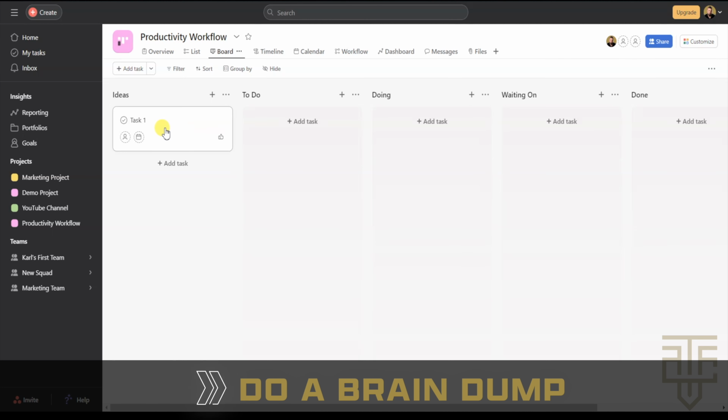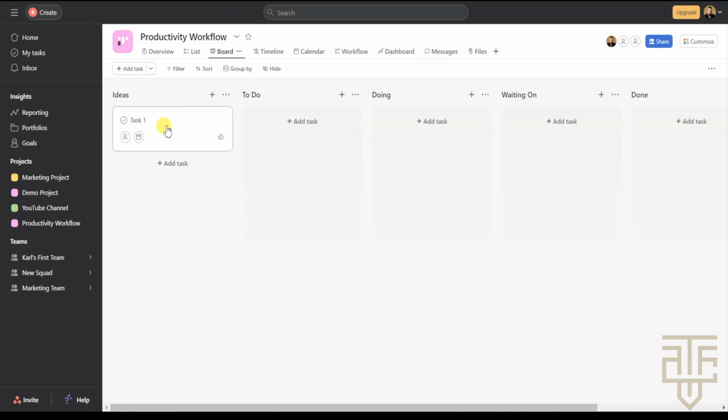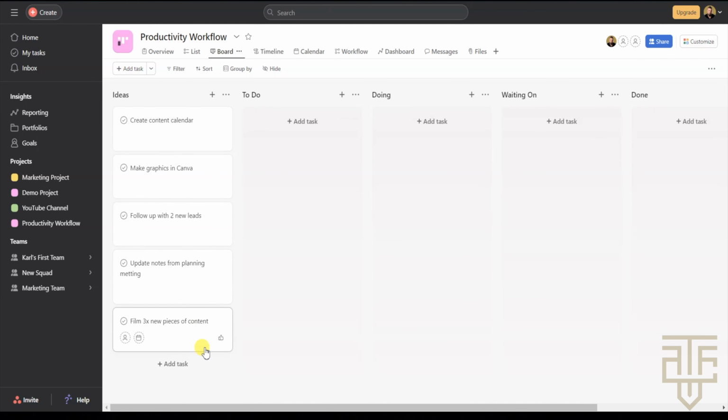Step 3 is to brain dump the work you need to do. And now is the time to clear your head of everything from ideas to tasks and projects and get them all out of your head and into the Asana software. Now, I'm going to fast forward and dump all of my tasks and projects into the ideas section. Once that is done, you can actually decide on what you want to do.